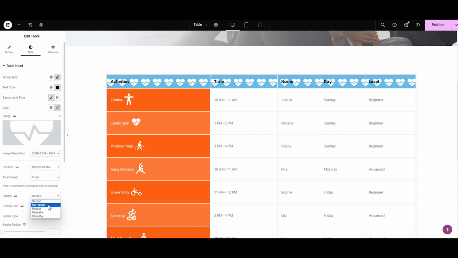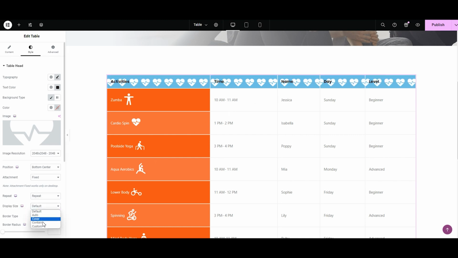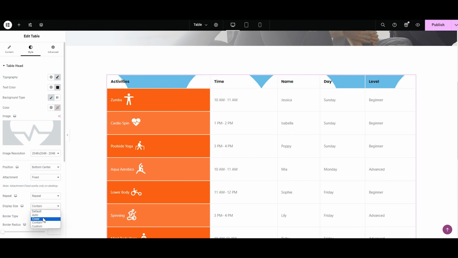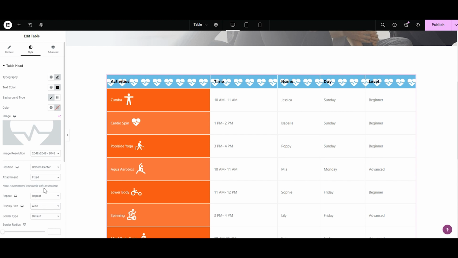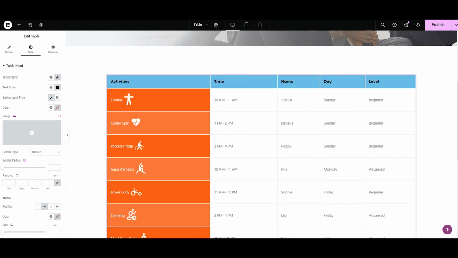Next is repeat. There is no repeat. If you don't want the image to repeat, then no repeat. Repeat, image will repeat. Repeat x-axis, only the x-axis will repeat. In repeat Y, only the Y axis will repeat. Then there's display size. Here we have contain, cover, auto. I don't like the image as a background, so I'm gonna get rid of it and stick with the background colors selected in the cell styling option.